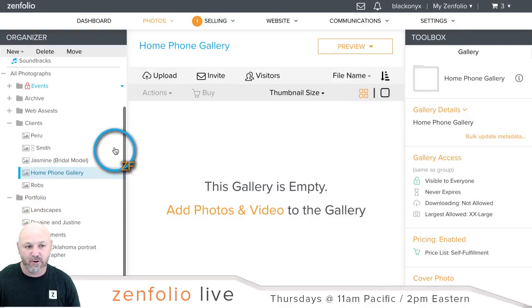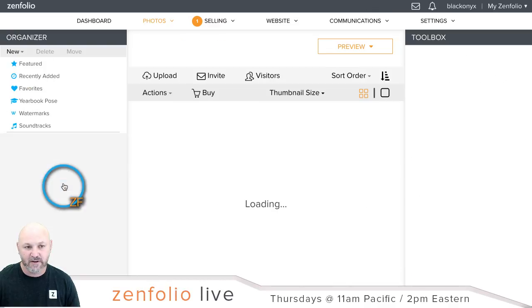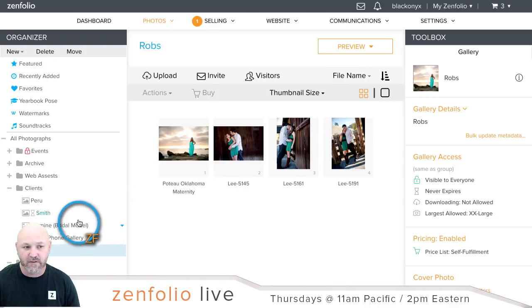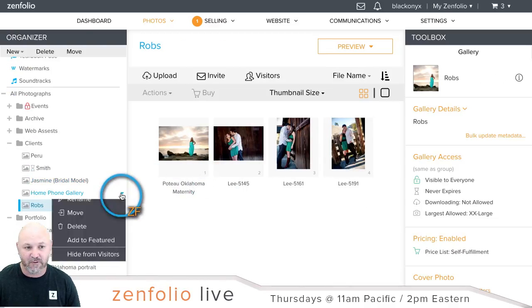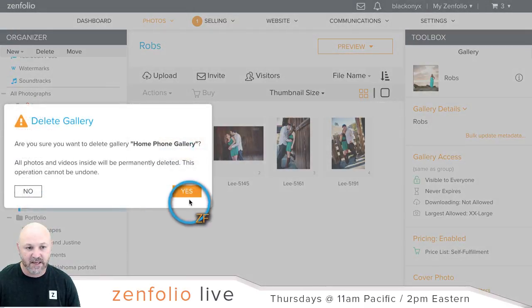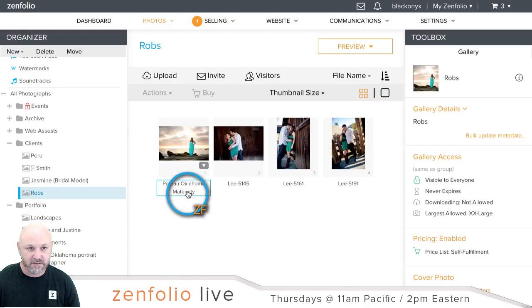It's going to move that photo. You can click right here and we can see that that photo's been moved in there, and then we can just delete that other gallery right there. So let me just delete that and hit yes. And that's how you do it.